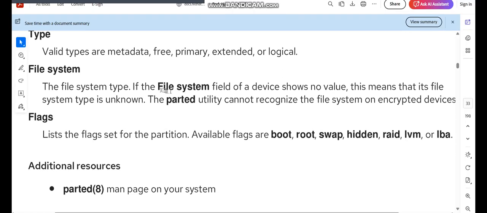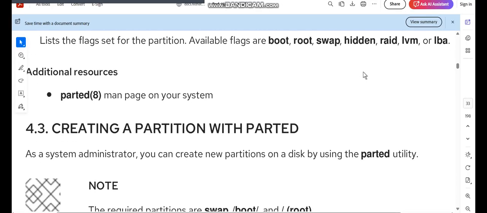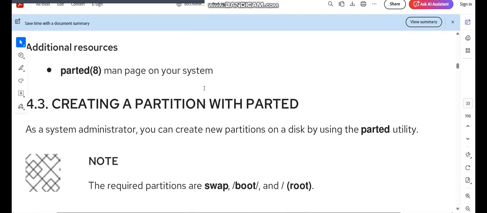File system: the file system type. If the file system field of a device shows no value, this means that its file system type is unknown. The parted utility cannot recognize the file system on encrypted devices. Flags: list the flags set for the partition. Available flags are boot, root, swap, hidden, raid, lvm or lba. Additional resources: parted man page on your system.